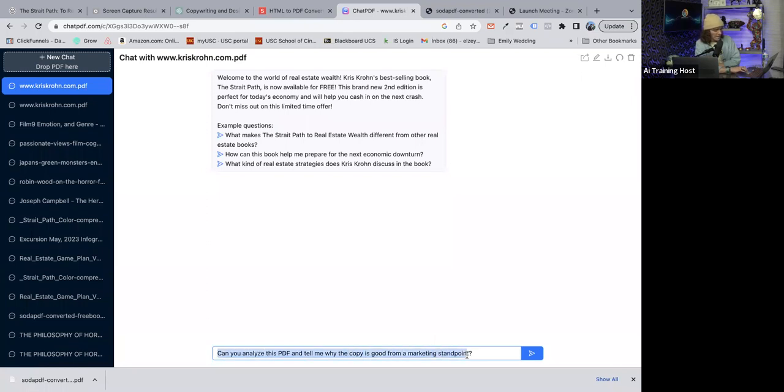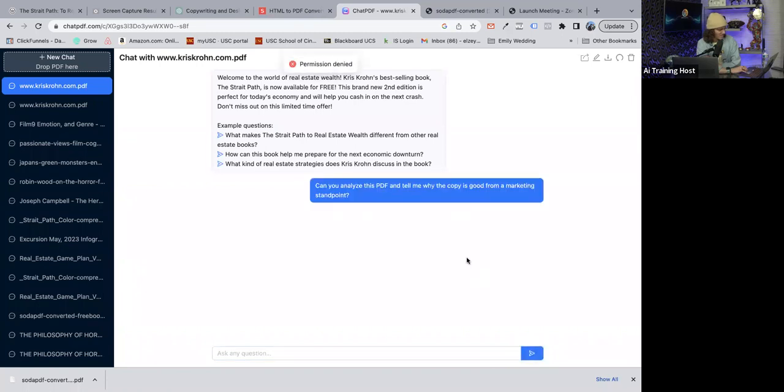Can you analyze the PDF and tell me why the copy is good from a marketing standpoint? I had a really interesting conversation with Chat PDF this week doing this type of prompt strategy. So hopefully it will work similarly. Oh, permission denied. I think I've got to reload it. Hang on just a second.